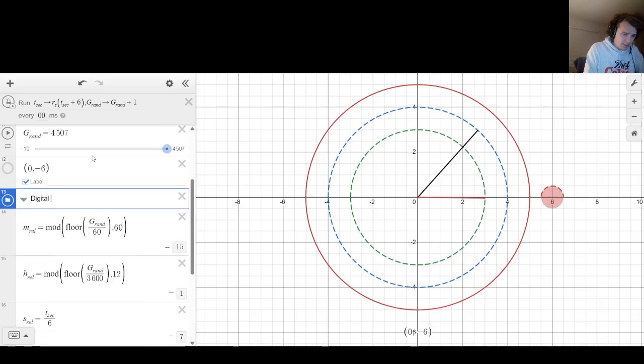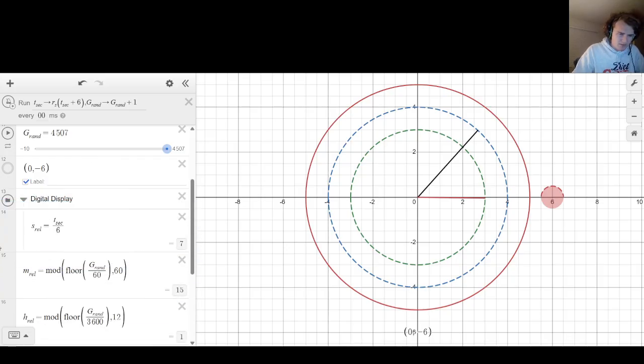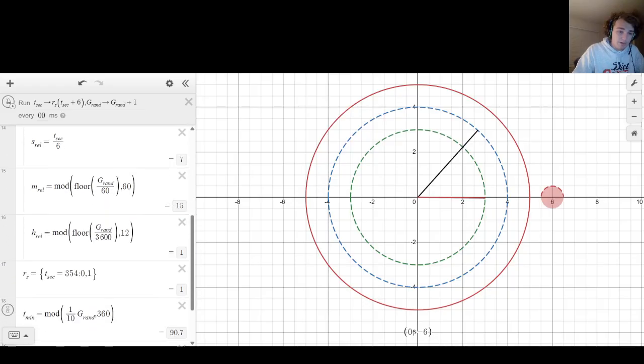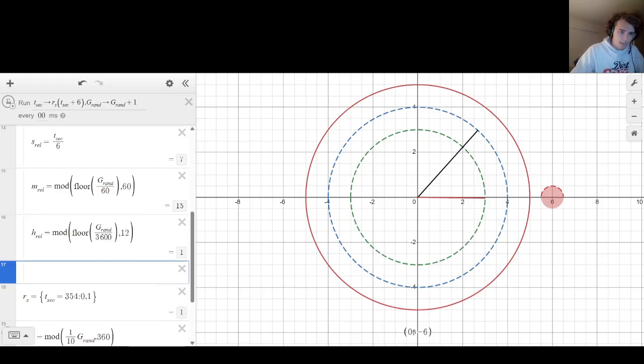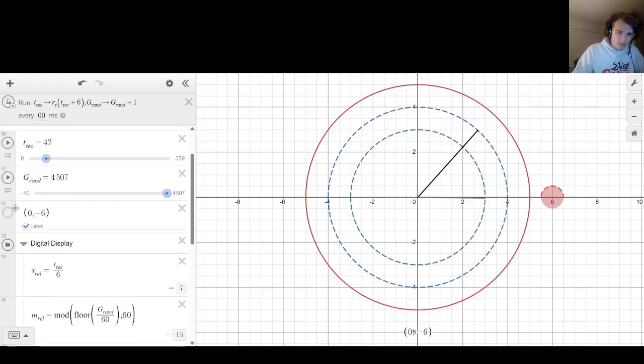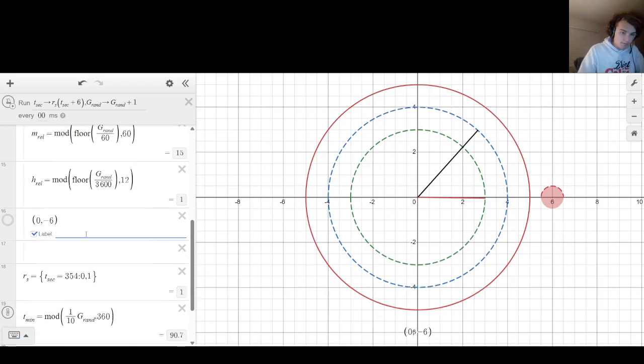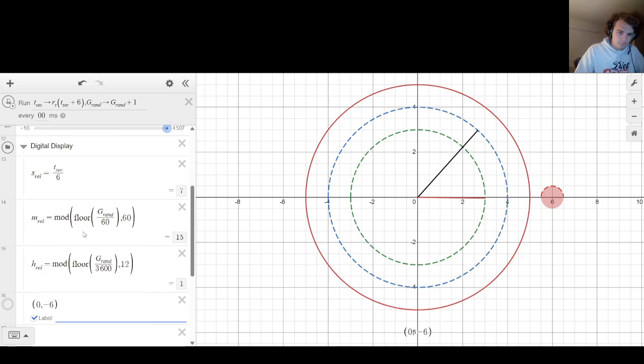Folder digital display. So simple, so simple. Oh, it's trivial, as the mathematicians say. It's not. I don't know what I'm doing. I like to pretend that I do, though. So how to display? It's hours for, yeah. So H relative.